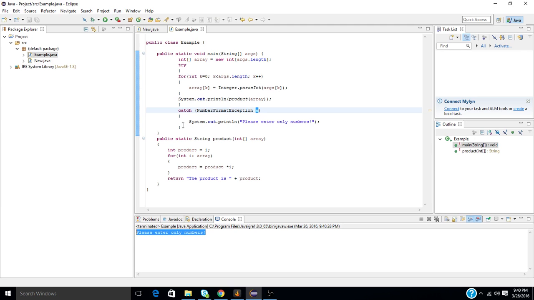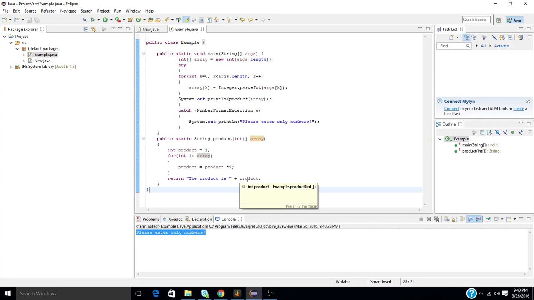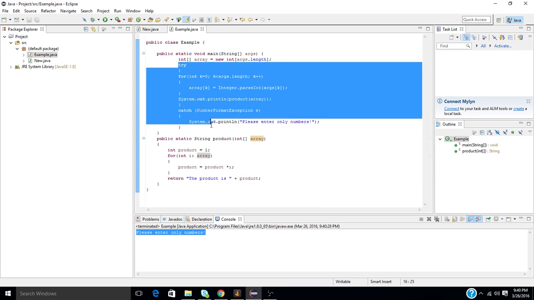So that is your basic glance into how command line arguments work in Java, and how enhanced for loops might work, if you haven't seen them before. It shows how methods can be used, and it shows how try and catch can be used to protect against user error.